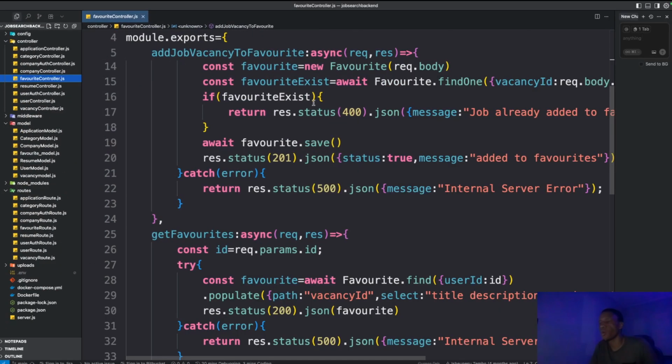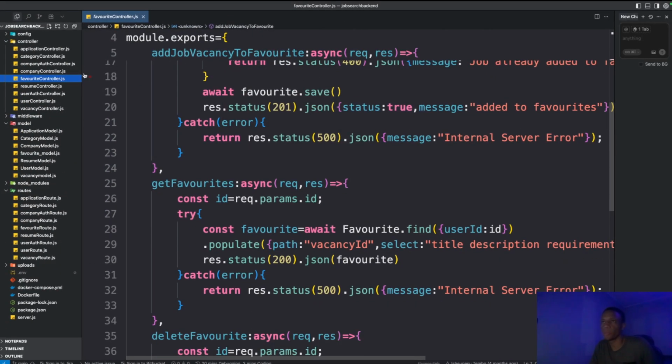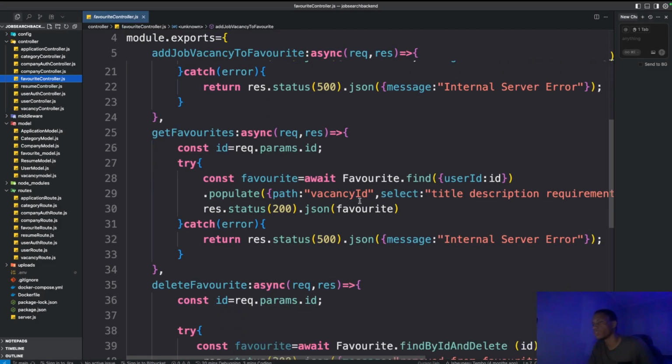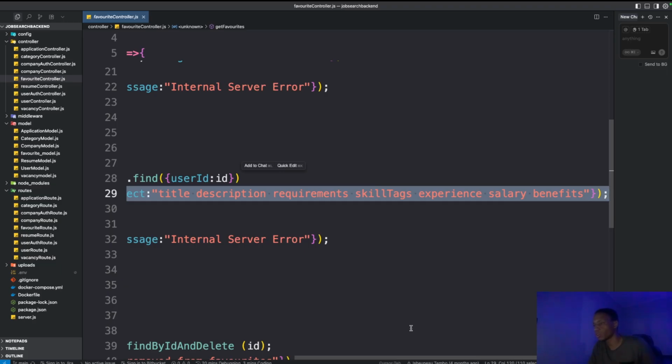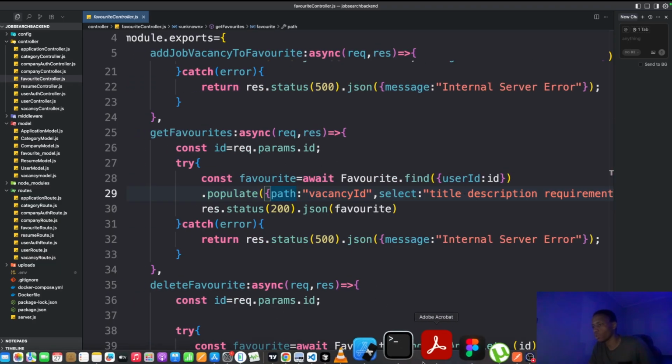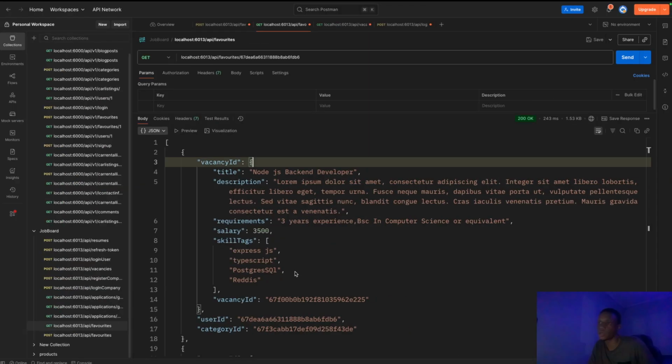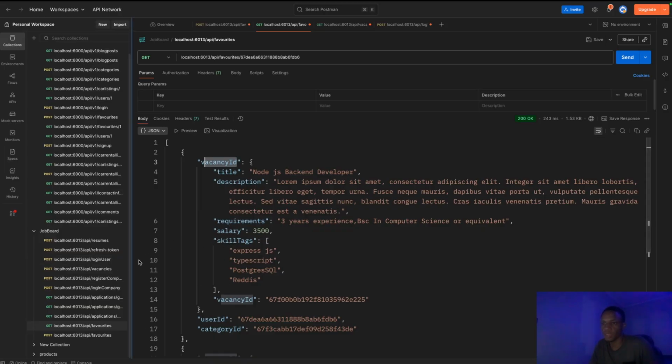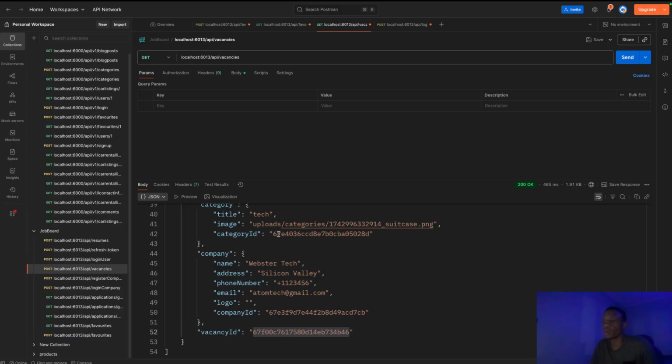Now, before we go on, we need to go back to our backend, inside the favorite controller. As you can see, we have this method that is going to populate our vacancy. If I go to Postman, you can see this is our vacancy, with the vacancy ID, title, description, requirements, salary, skill checks, and so on. If we go into our vacancy, we have the company right here.